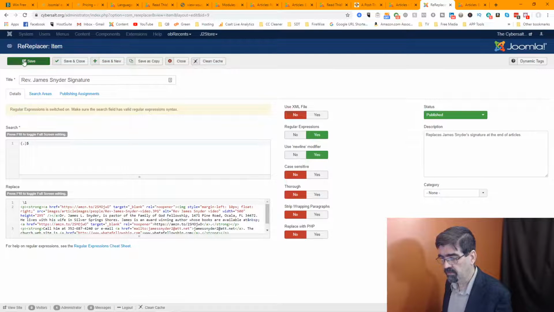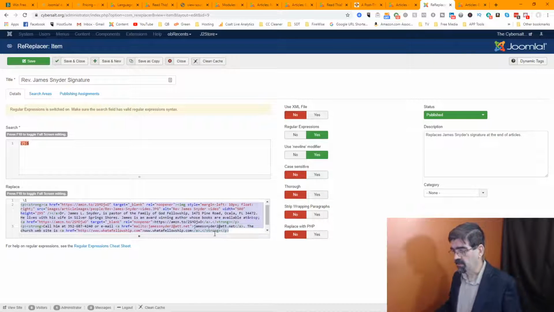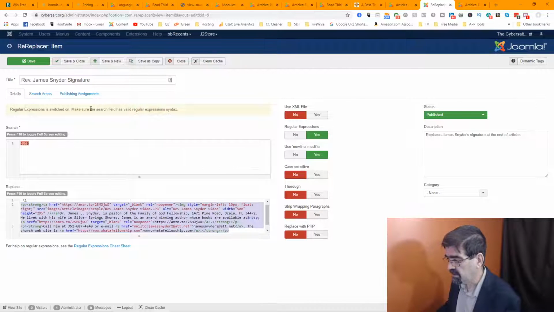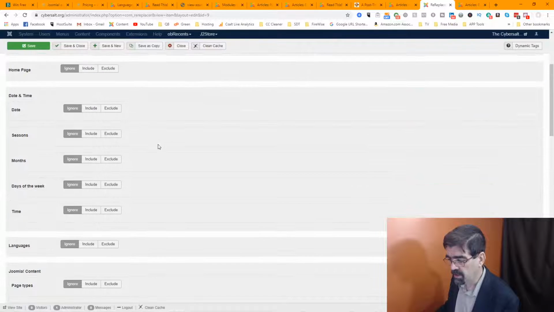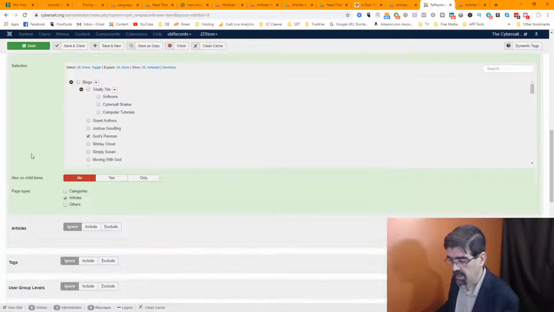So this ReReplacer searches for any content, the whole content, and it replaces it. This /1 selects all the content, and then the content is replaced fully, and then here is the HTML for that signature. Now you think, well, why isn't that on everything? Because this is the pro version, and I have said that it should only be used in the category God's Penman, and only on articles.